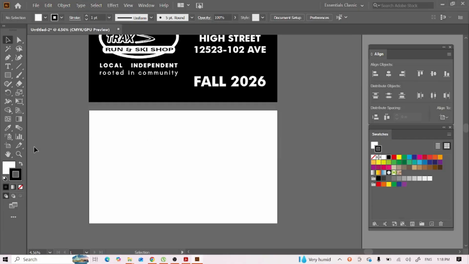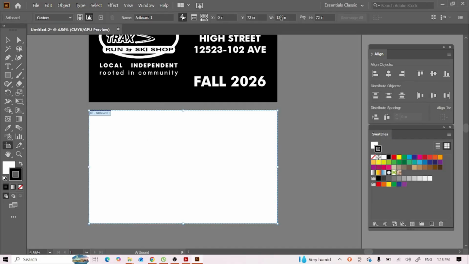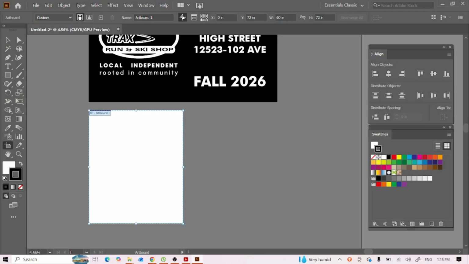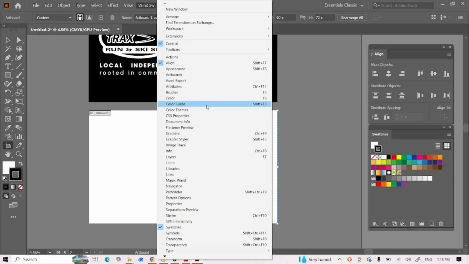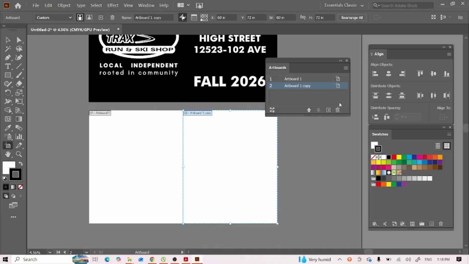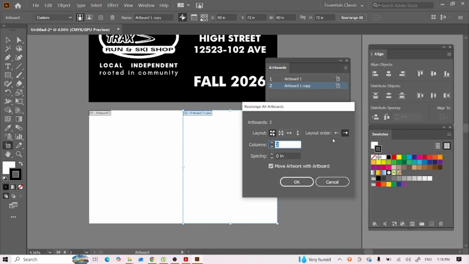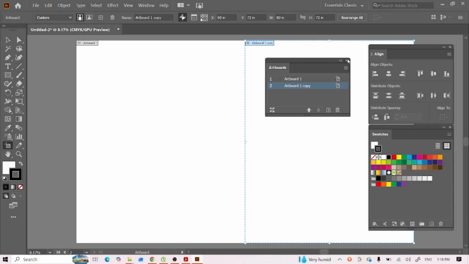First select the artboard. So, let's split the 120-inch width artboard into 2 60-inch halves. Alt plus Shift plus drag the left mouse button to duplicate the artboard. Align the 2 artboards perfectly. To do that, go to Window, Artboards. Click on the 3 lines from the Artboards panel, and choose Rearrange all artboards. Make spacing 0, and click on OK.